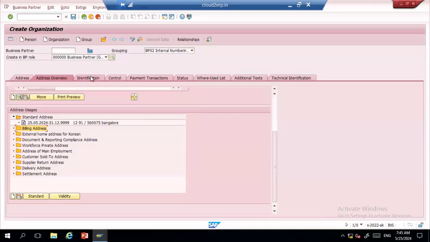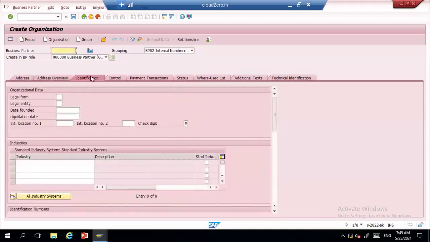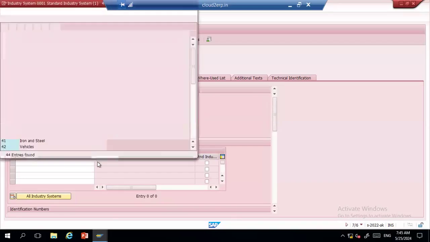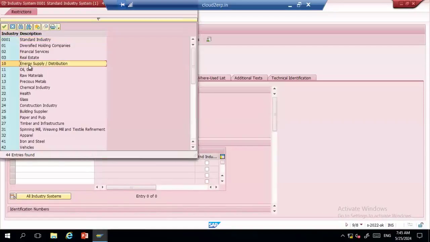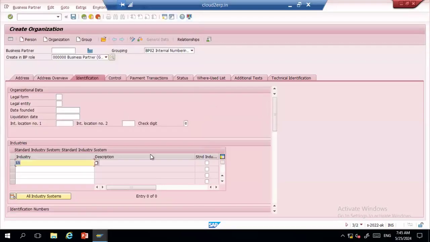Okay, then you have this identification. In the identification, you will be able to fill what type of industry it is. For example, if you're doing a manufacturing industry or an oil and gas industry, you fill the vendor's industry, not your industry. For example, let me take oil and gas, and it is going to be standard industry.